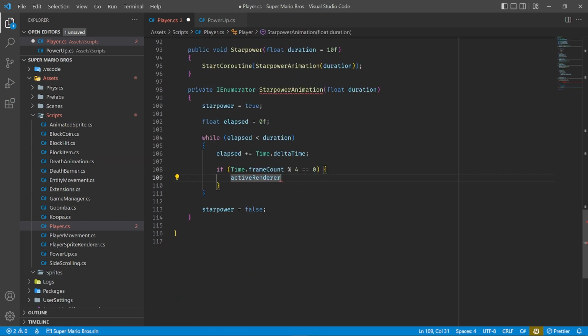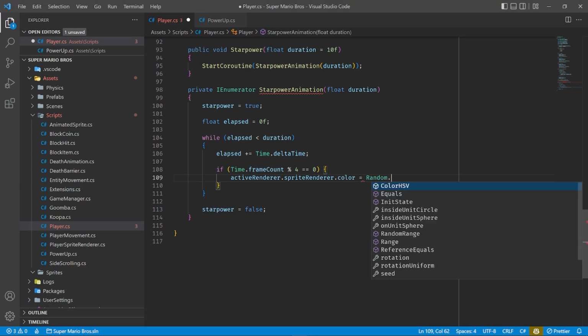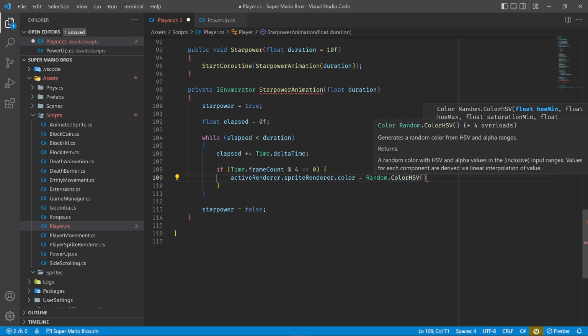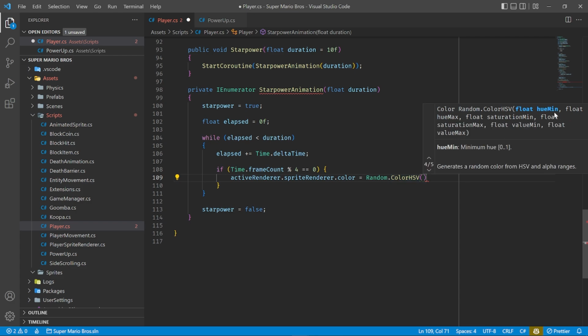So back in our Starpower animation, we can say activeRenderer.spriteRenderer.color, and we're just going to get a random color here. Every 4 frames, we'll pick a random color, and that's going to create that effect of it changing. Unity actually has a function we can use to make a random color. We can say Random.ColorHSV, and there's a bunch of parameters here. We need to provide hue min, hue max, saturation min, saturation max, as well as value min and value max. This is using an HSV color model, which is hue, saturation, value, and there's a min and max for each of those. All of these are in the range 0 to 1.